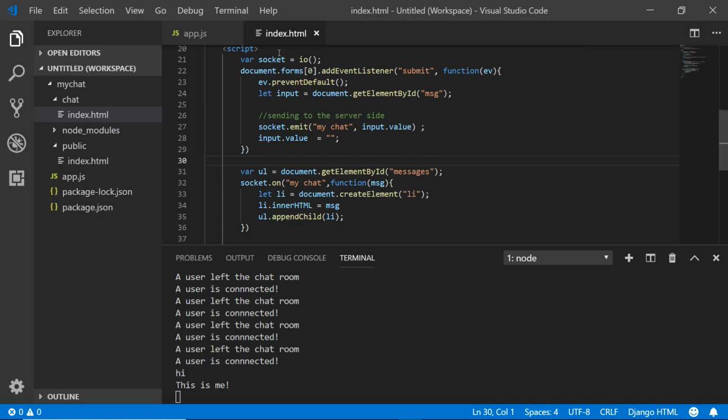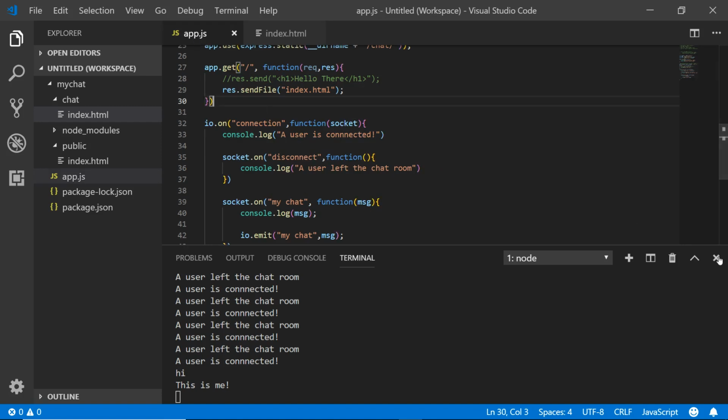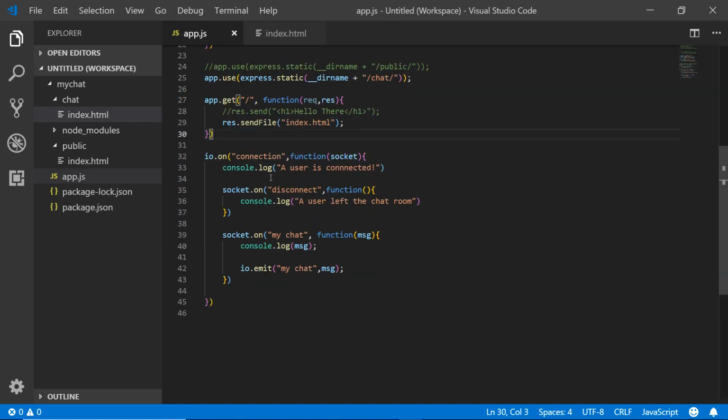Just make sure that on the client side, you have a way to emit the chat and the message over to the server side. The server side receives the message through the on my chat. It looks very similar to these up here, right? My chat, and then it receives the message and sends it back through the IO emit function. Just make sure that it goes to the correct channel.